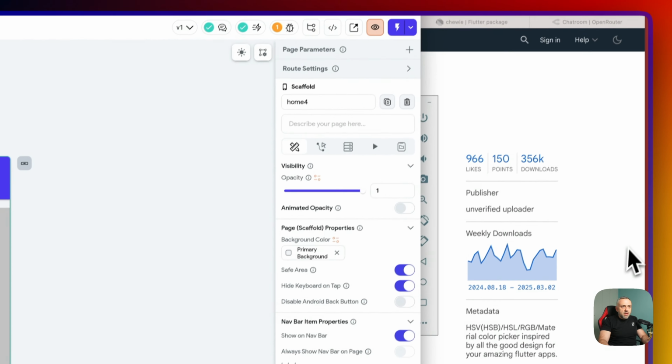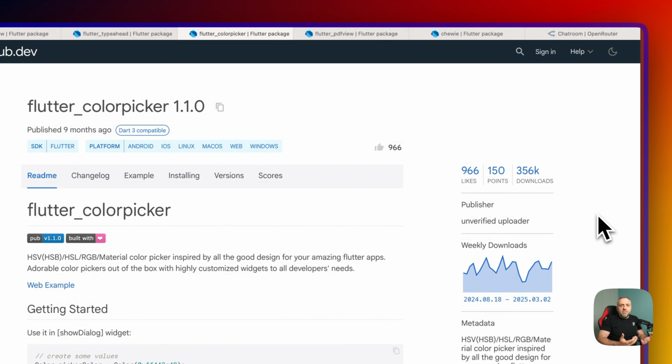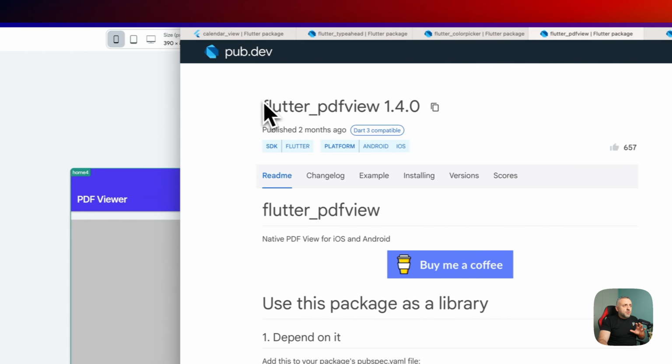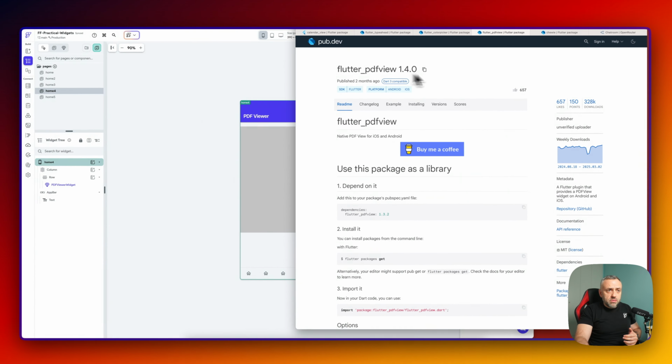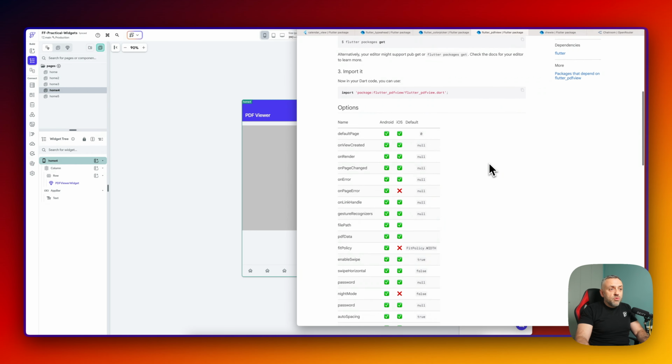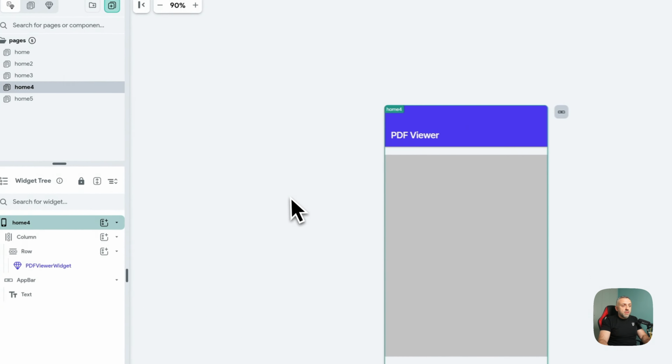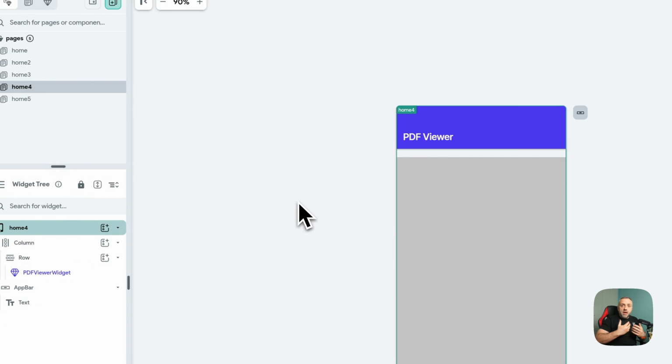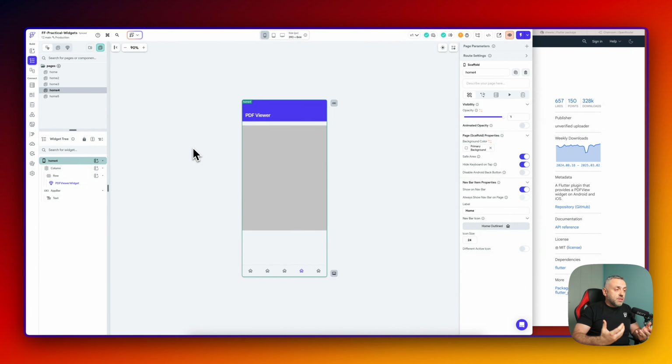An amazing widget if you're dealing with PDFs, right? I'm using this Flutter PDF view, okay? Once again, super popular, 328,000 downloads, 650 likes, 150 points, super universal widget. And I've adapted it for FlutterFlow that is going to make your lives a lot easier if you're building apps and you need some kind of PDF functionality, okay?